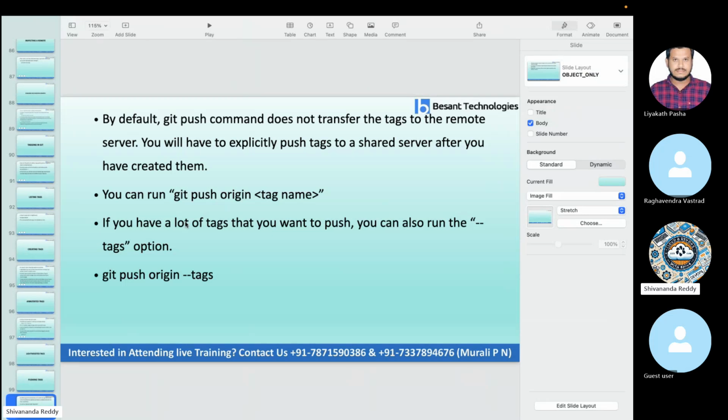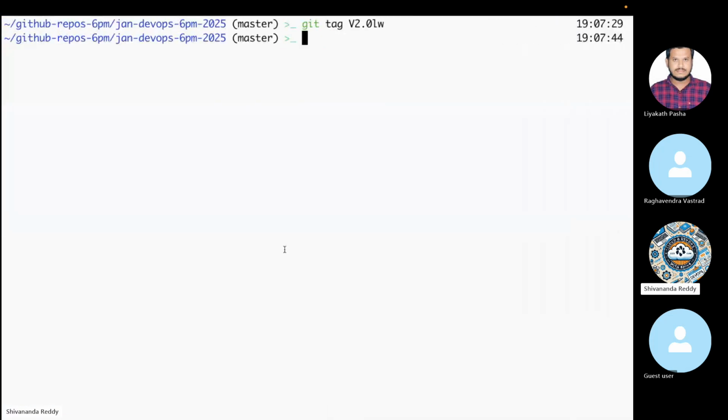If you want to push the tags, how do you push the tags? By default, the git push command does not transfer the tags to the remote server. You will have to explicitly push the tags to the shared server after you have created them. So you can run the command git push origin tag name. So you can push that. If you have more tags, then git push origin --tags. If you add that, tags will be published.